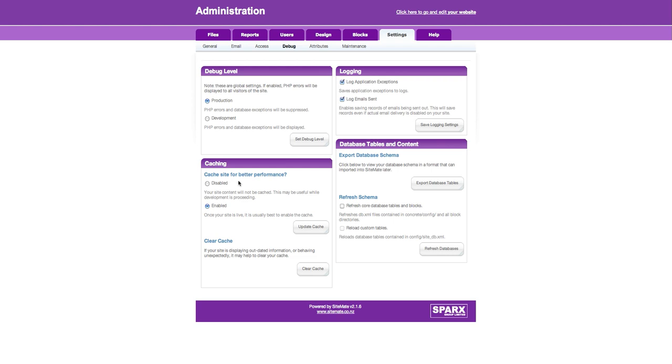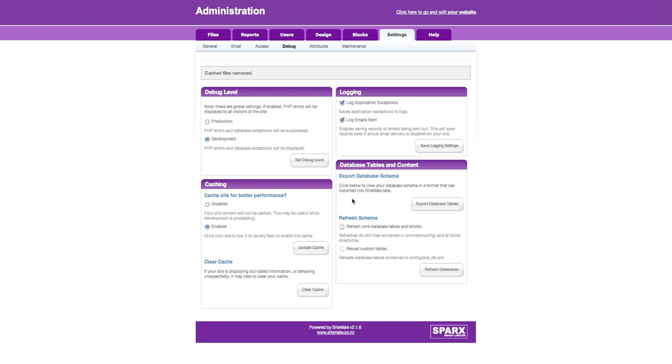Underneath that we have the caching. Now cache, by enabling cache it means that your website will be faster. So it's best to keep it enabled. Cache pretty much means that it'll save all the temporary files so it doesn't need to be continually updated and loaded and downloaded. Underneath that we have clear cache. If there's some things that are out of date or behaving unexpectedly, then all you have to do is clear cache and it should fix that. It tells us now that the cache files are removed.